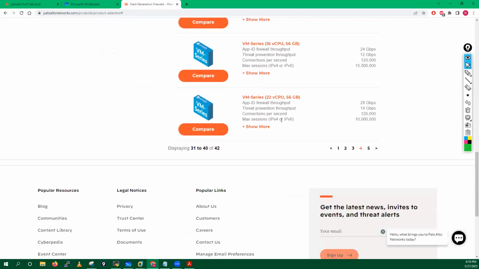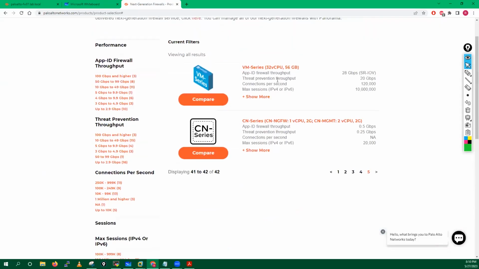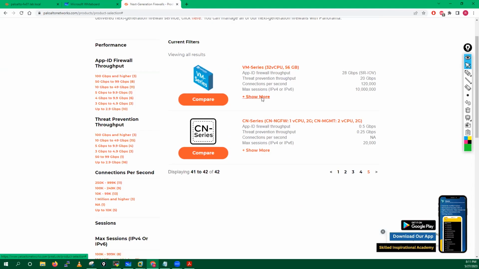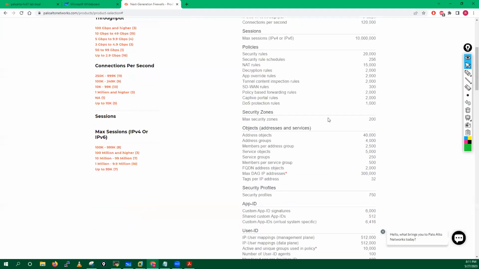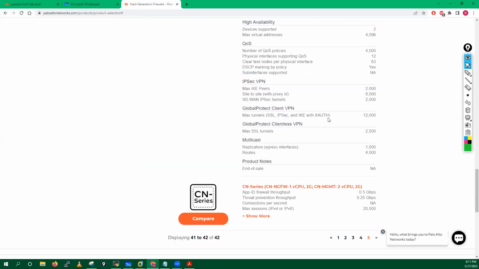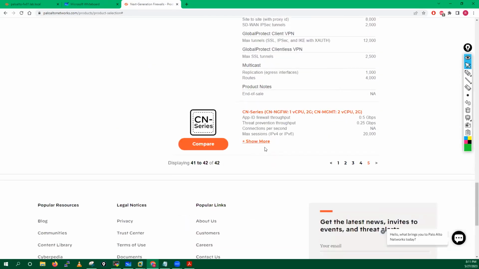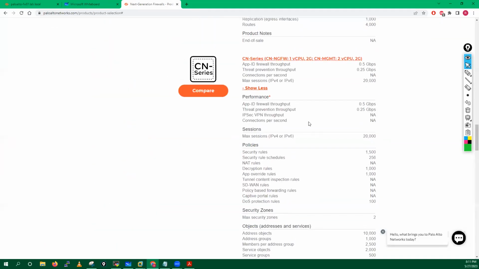So you will see nowadays, guys, we have very powerful virtual machines as well. If you deploy a Palo Alto VM with 32 virtual CPU and 56 GB of RAM, you will get 28 Gbps of throughput. It's huge nowadays. So guys, the VM series device is also very powerful. You can see all the features supported by these devices. Then we have a cloud native series here. This is your CN series box.